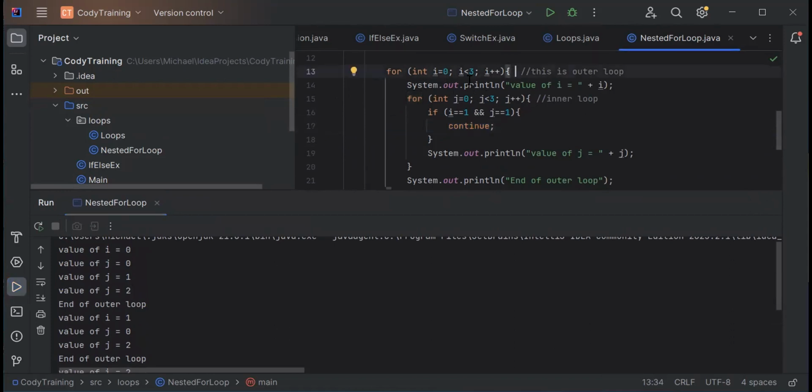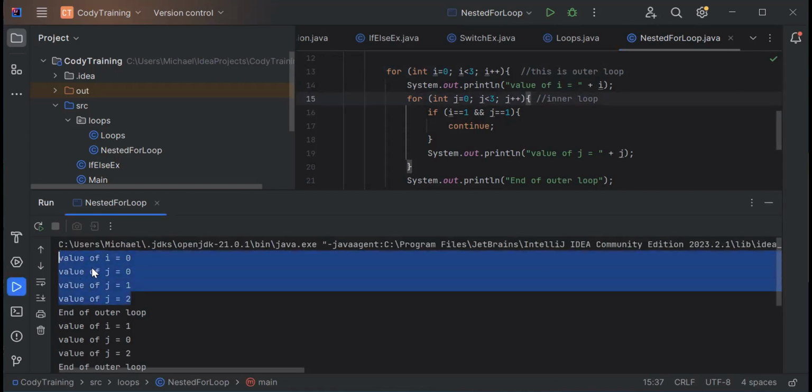So here, the initial value of i is 0. We enter the body of the outer for loop, print the value of i equal 0. Then we go to the inner for loop, j equals 0. We go to the body of the inner for loop. We check, here we have a condition. Is the value of i equal to 1? No. We are in this highlighted part. Does i equal 1? No, because it's equal to 0.